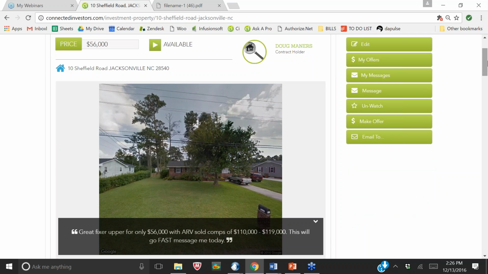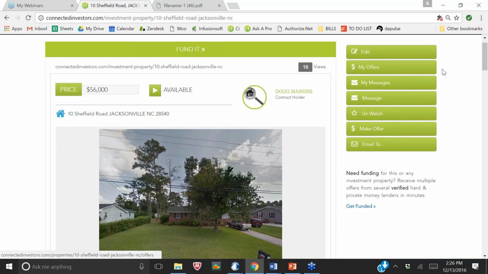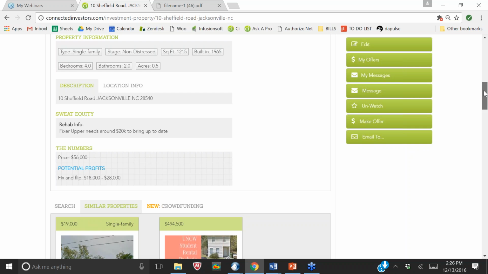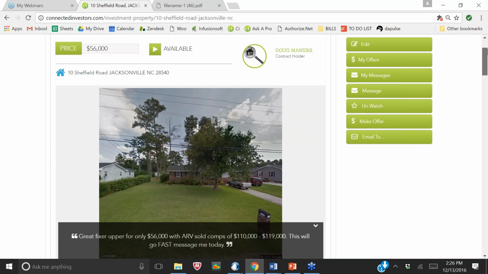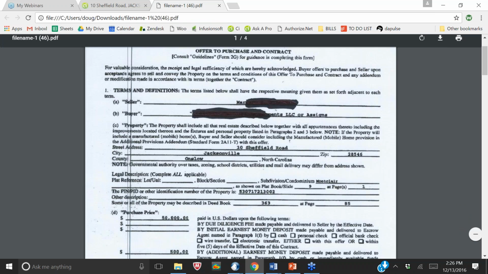Now, I have a couple of investors that are all over this. They're interested in it. They're checking it out, doing their due diligence. So I still have it available, because the first one that comes up with the money gets it. You notice I have it listed for $56,000, and you can see the property here. I put some specifics in here about it, so you can check it out. And I love Connected Investors because somebody can make you an offer right on the platform. They can message you. But this is the contract that goes with that property.